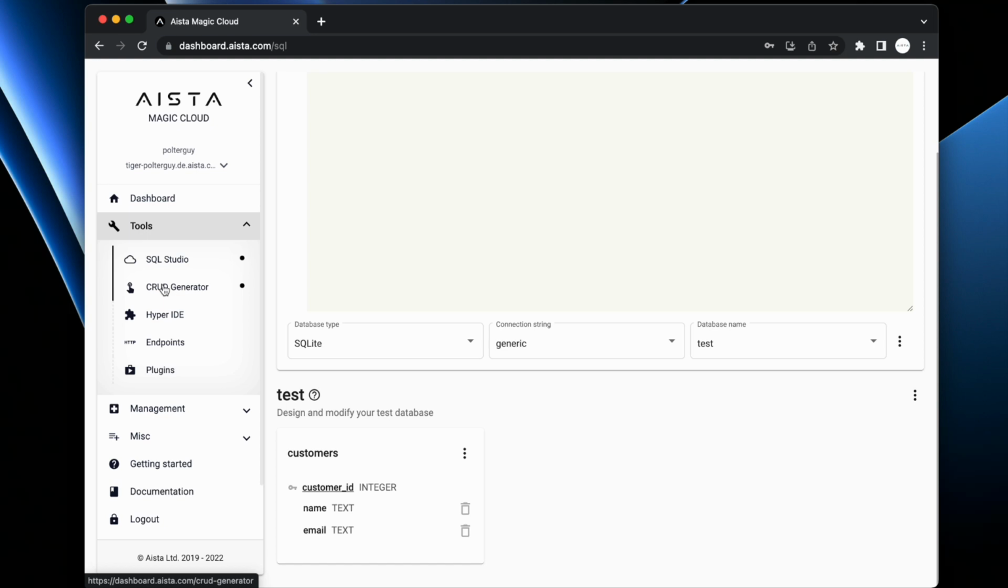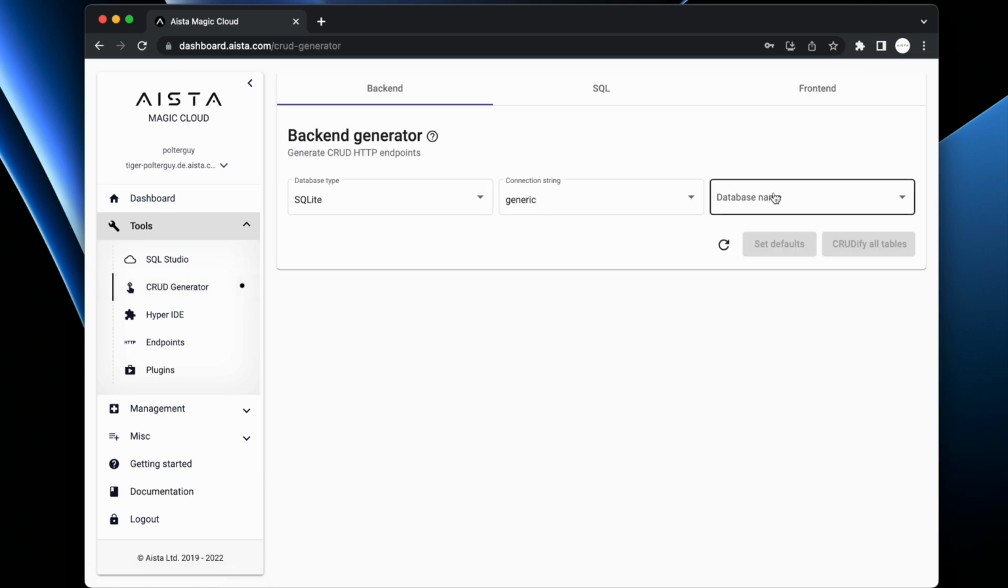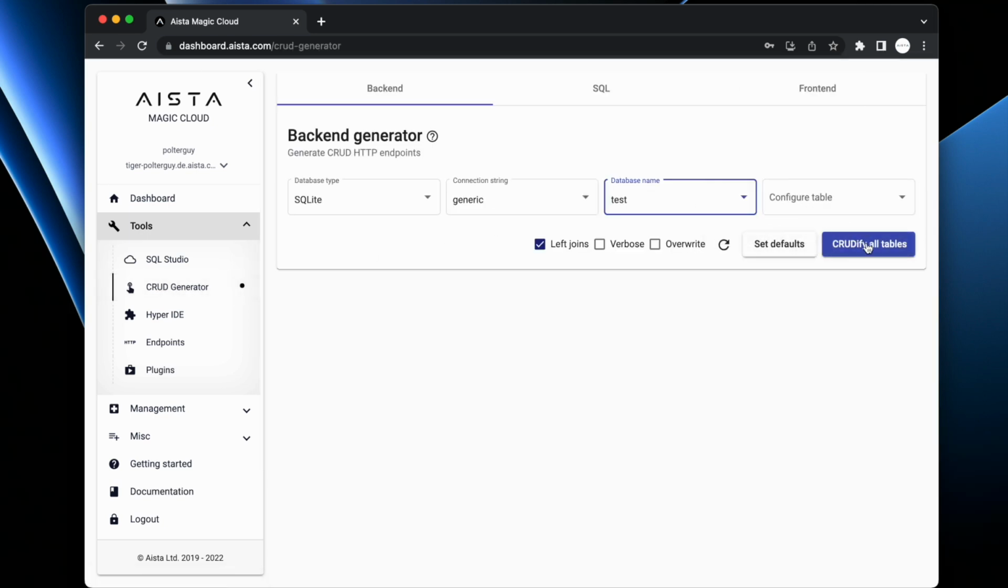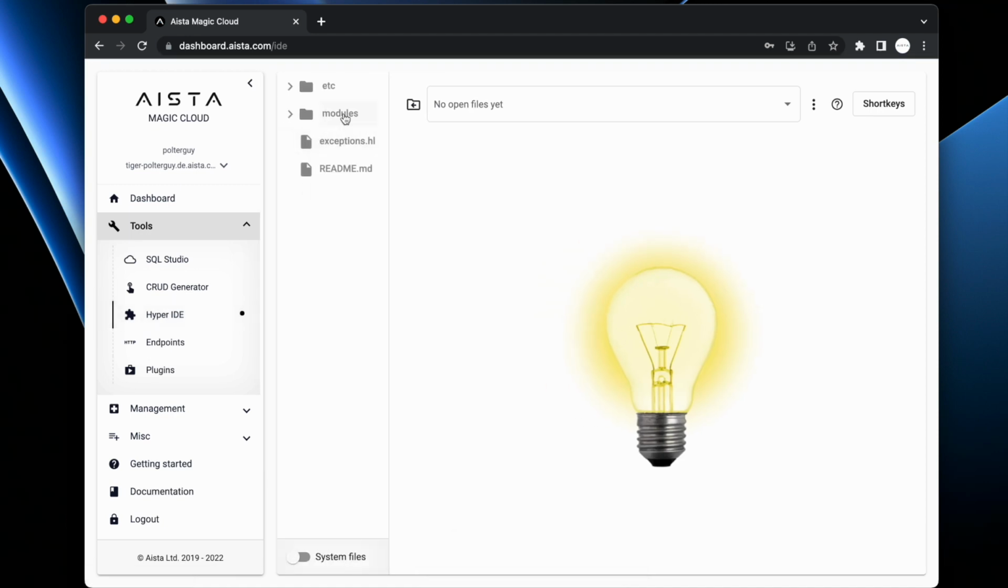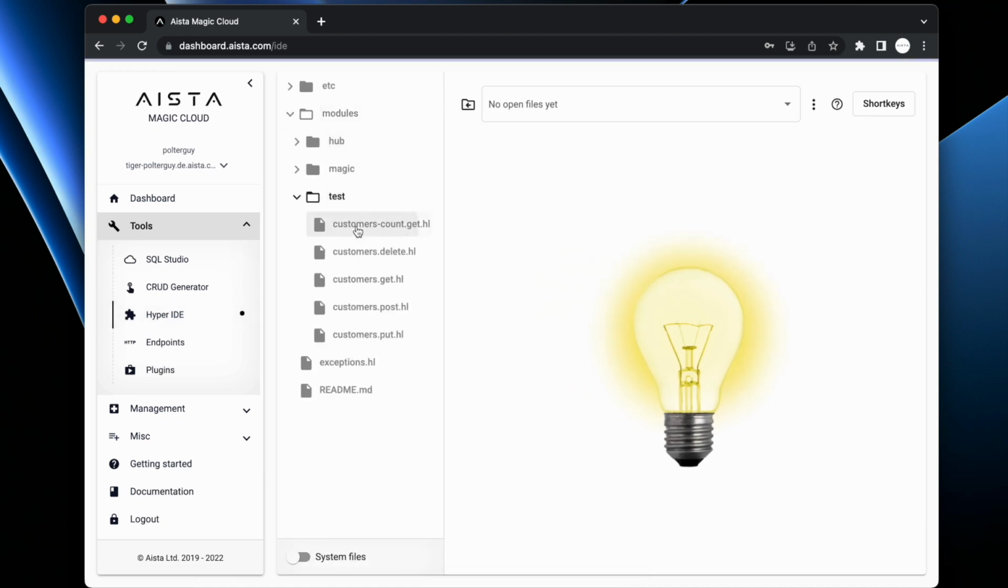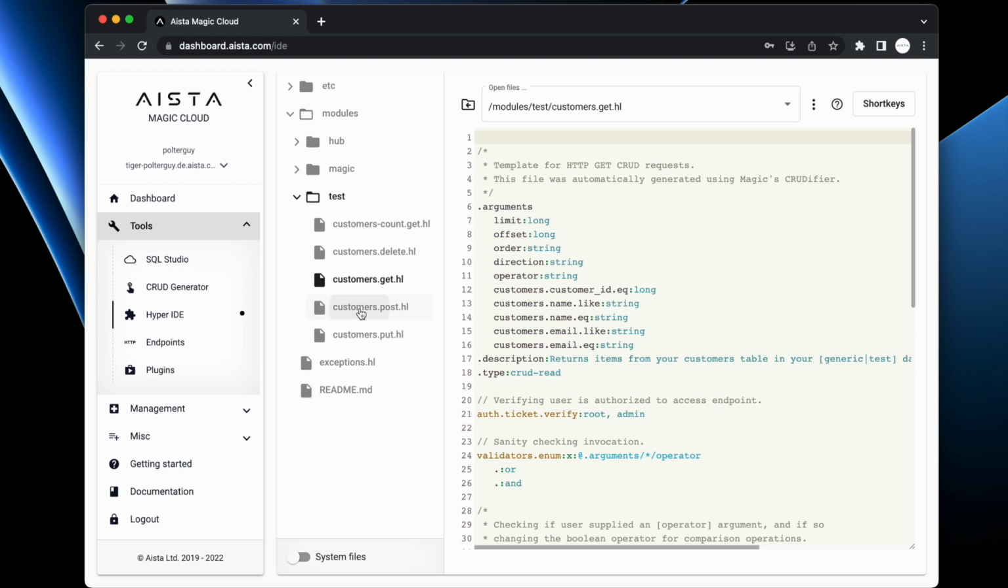However, instead of doing that, I'm going to go to the CRUD generator, and then I'm going to choose my newly created database, and then I'm going to CRUDify all tables. Now, this produces 5 Hyperlambda files for me, which I can find in HyperIDE. If I expand modules, I expand test, I can have a look at my Hyperlambda files here.